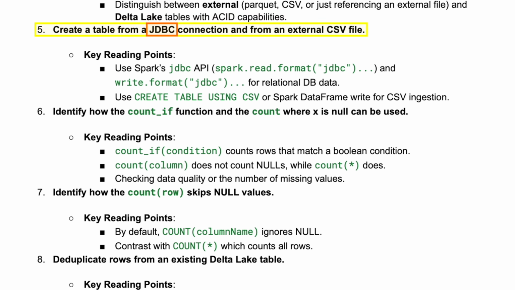5. Create a table from a JDBC connection and from an external CSV file. Key reading points: use Spark's JDBC API, spark.read.format("jdbc") and write.format("jdbc"), for relational DB data. Use CREATE TABLE USING CSV or Spark DataFrame write for CSV ingestion.